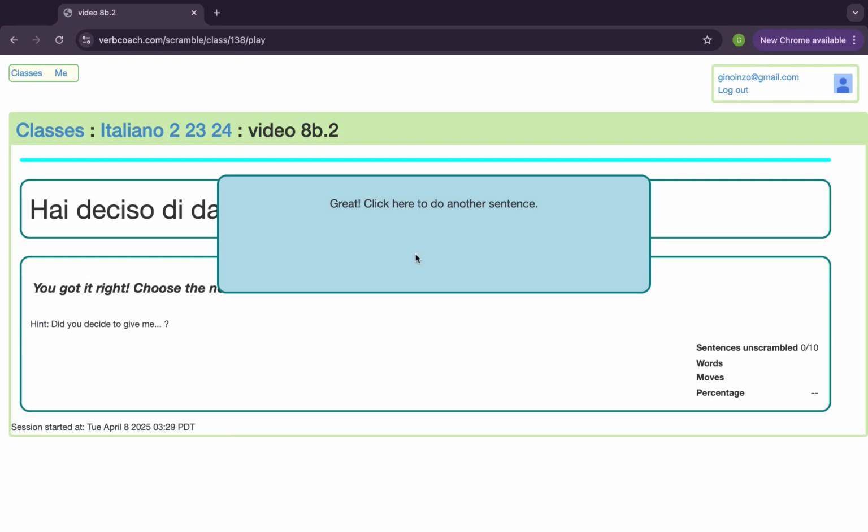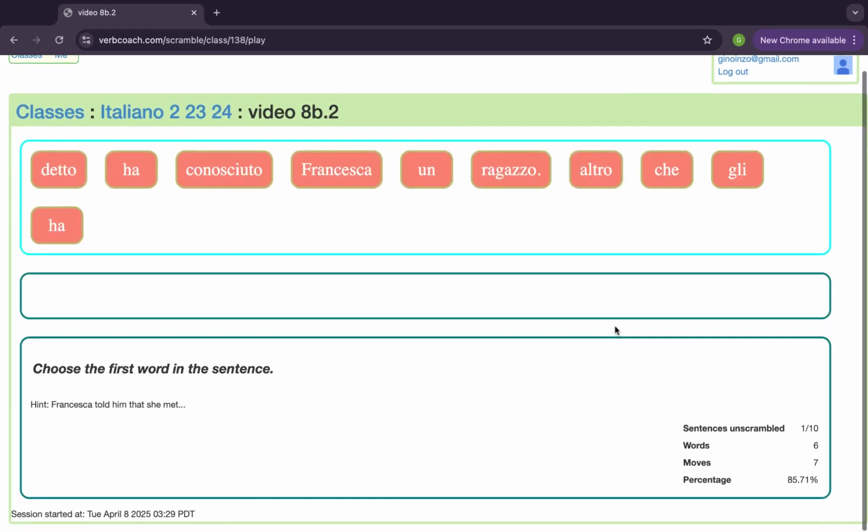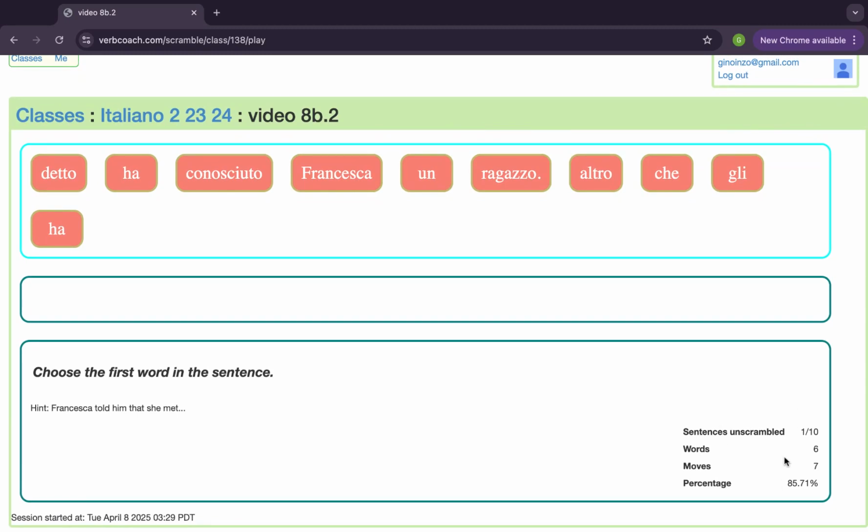Now let's see what happens when we click here and we are ready to receive the next sentence. We look down here again in this area, and we see that the student has unscrambled one sentence out of 10, which means that this particular set is made of 10 sentences. The number of words was 6, and it took the student 7 moves, which gives us a percentage of 85.71%. So the activity is graded automatically.